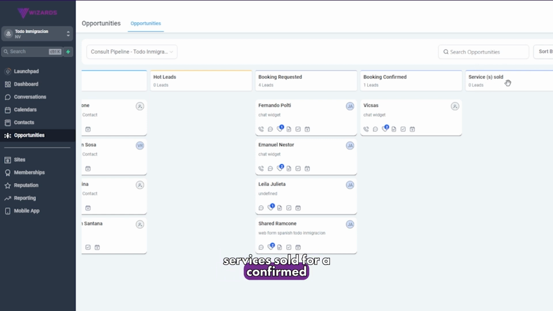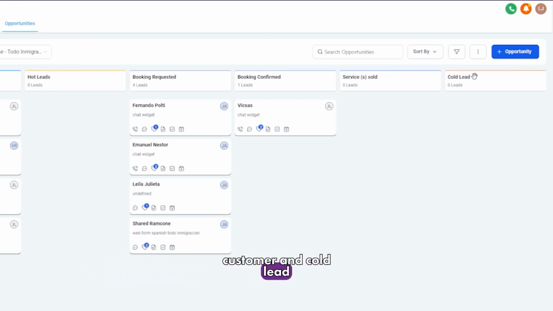Services sold for a confirmed customer, and cold lead for a customer whose interest has been abandoned, but in order not to lose the opportunity to have a future sale, it is contacted again in a certain time.